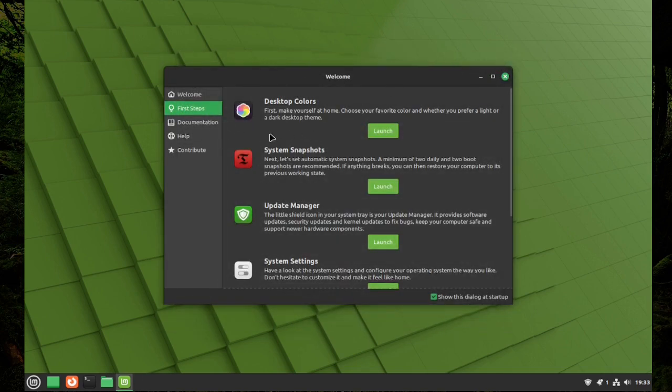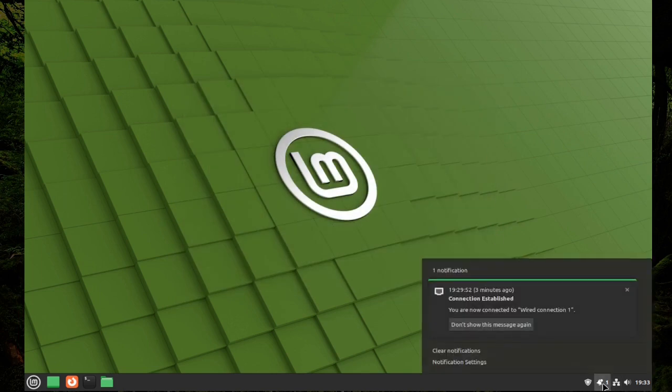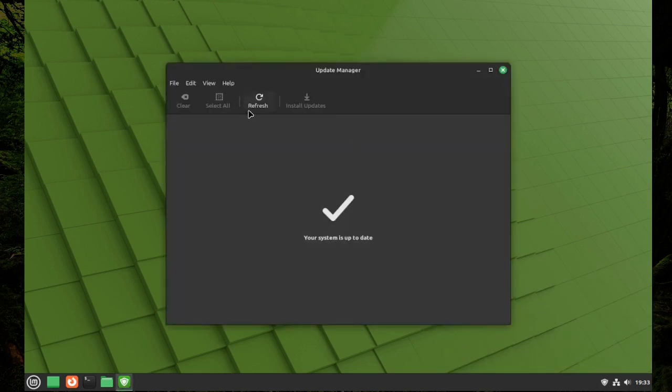And I'm going to close this, and I'm going to come down to the update manager. I see I've got a 1 down here for notifications. That's just the connection established, so I'm not going to worry about that. Clear those out. Go to the update manager. I'm going to do a refresh.